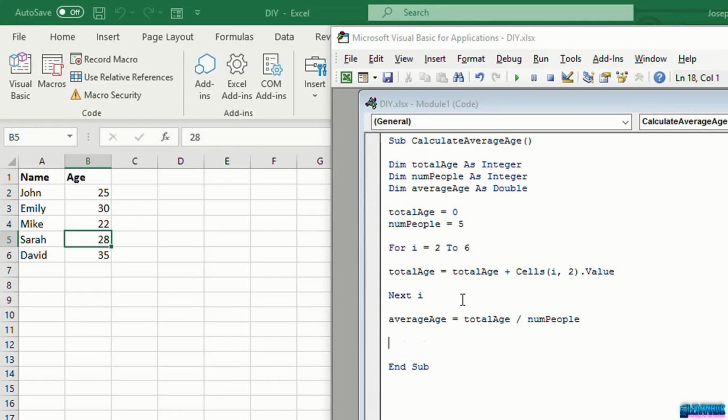And remember, we're asked to display the result in a message box. So we just use message box, then a double quote. I want the message box to have a message, so I just want to repeat the message.